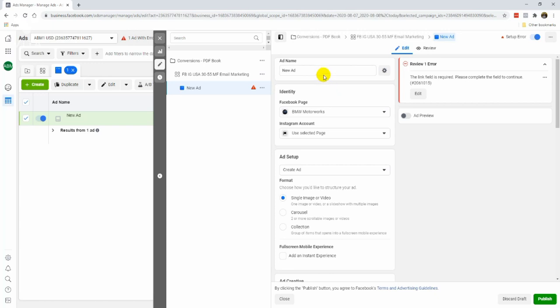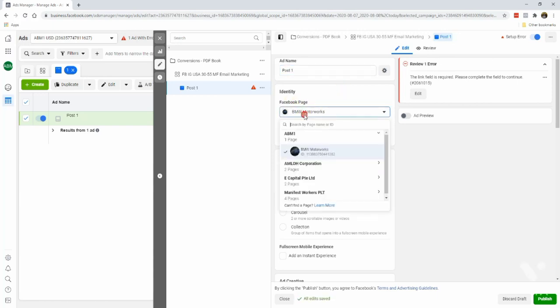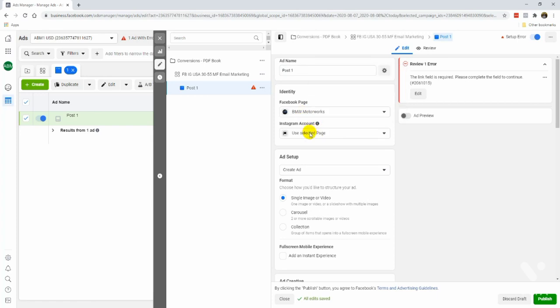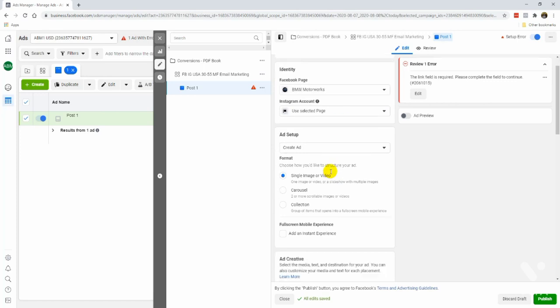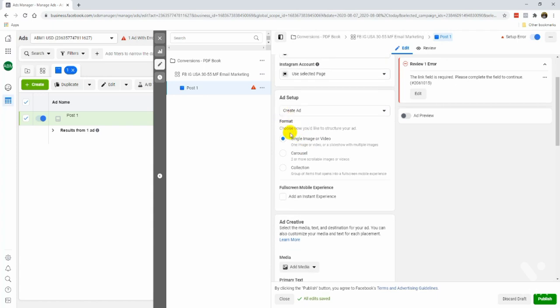Okay. Now you can call it any name you want. I'm just going to call it post 1. And the next thing we're going to do is Facebook page, which we already have added in. If you have an Instagram account that's integrated or connected, you can just put it here. Otherwise, you can just use the default use selected page. And I think that's the wonderful part, because this allows you to advertise on Instagram without owning an Instagram account. How cool is that?